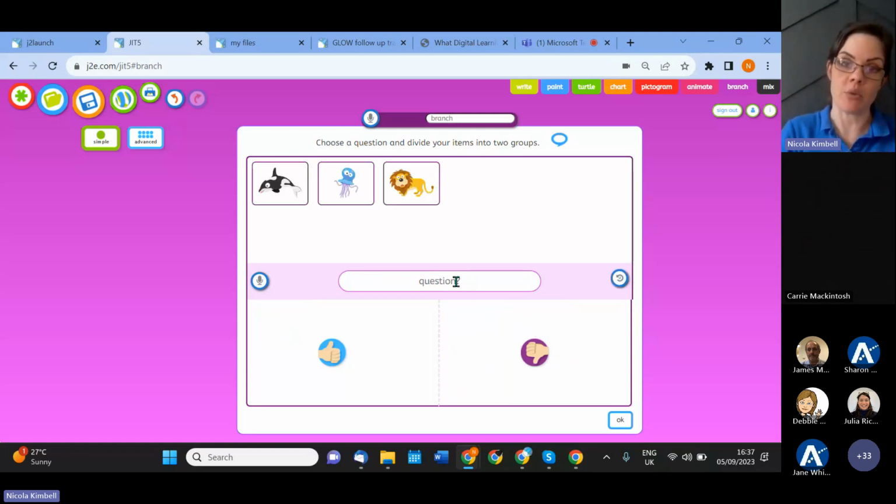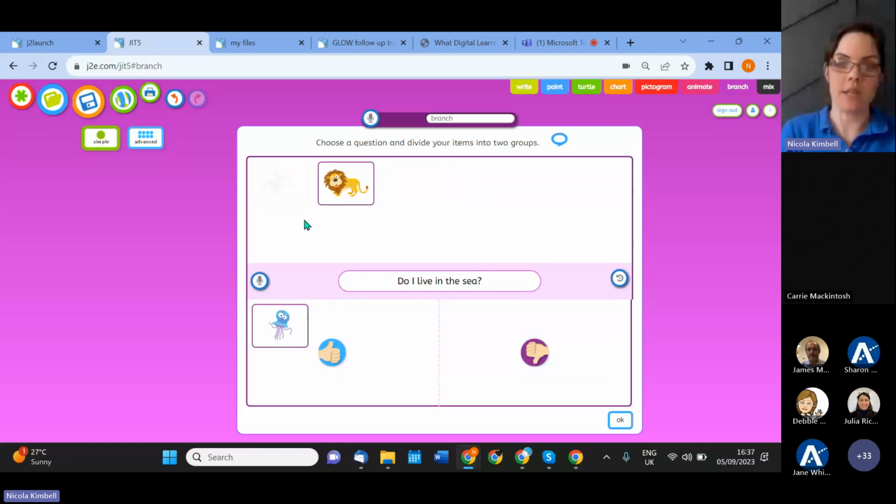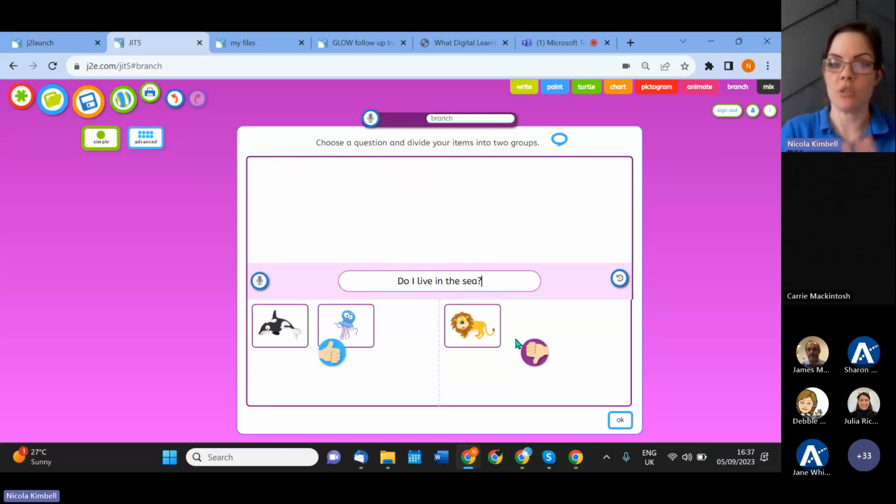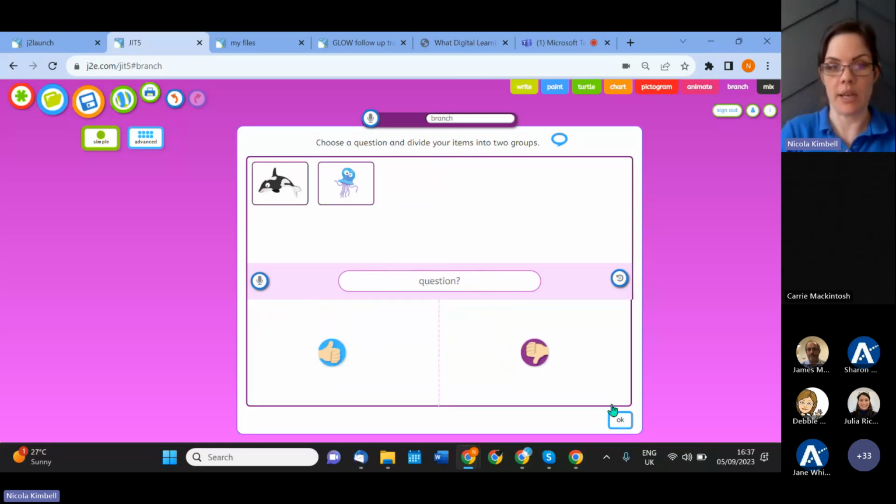And you're going to follow the same process. So we're going to say, do I live in the sea? So I'm going to drag the ones that it's true to the left-hand side and the ones that it's false to the right-hand side. And we're going to click OK. And then we're going to say, do I stink?